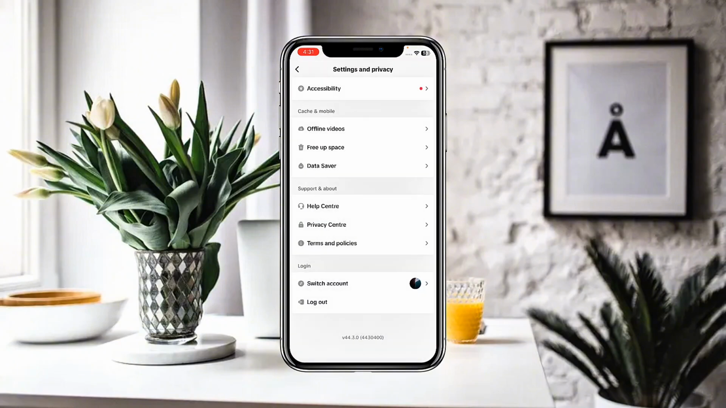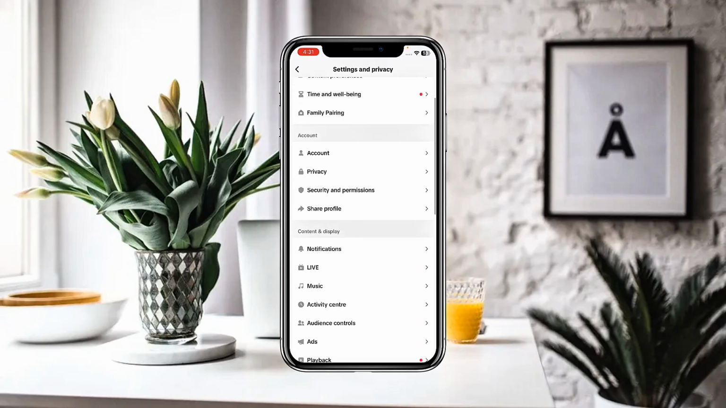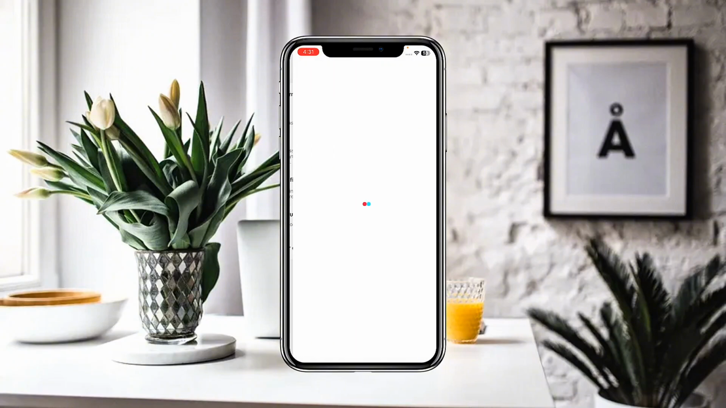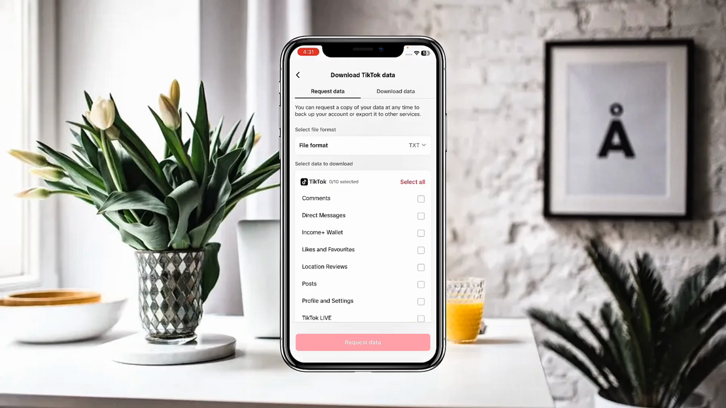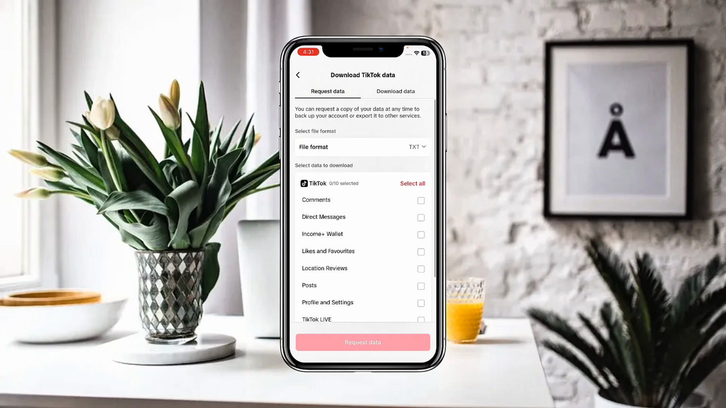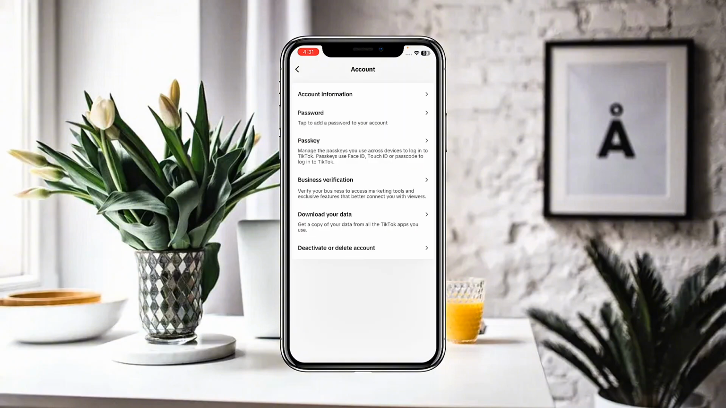Moreover, you can also download your data. For this, you have to simply go to account, and after that, there will be an option available to download your data. So here you can download the data of your TikTok account. For this, you have to select what kind of data you want to download. So here are the options available, but you can see that there is no option available for the videos.